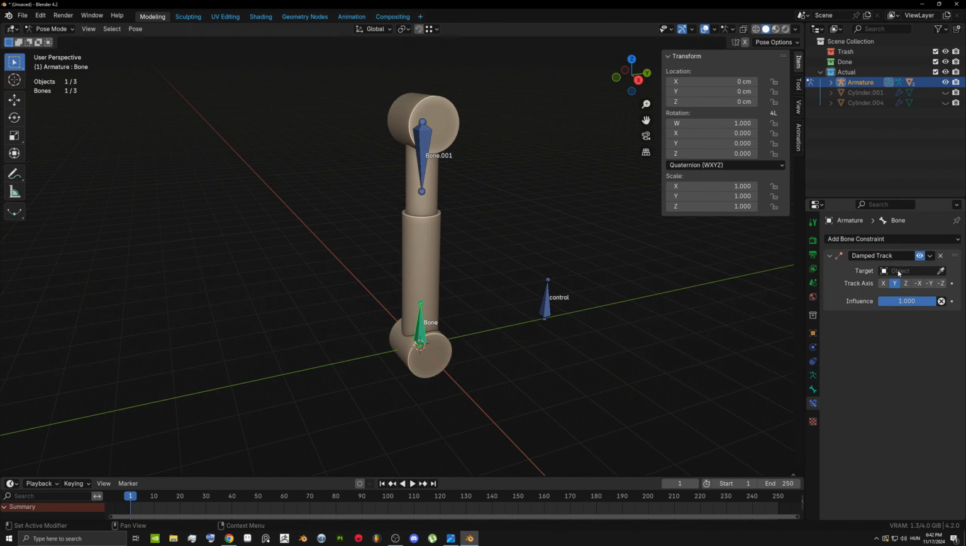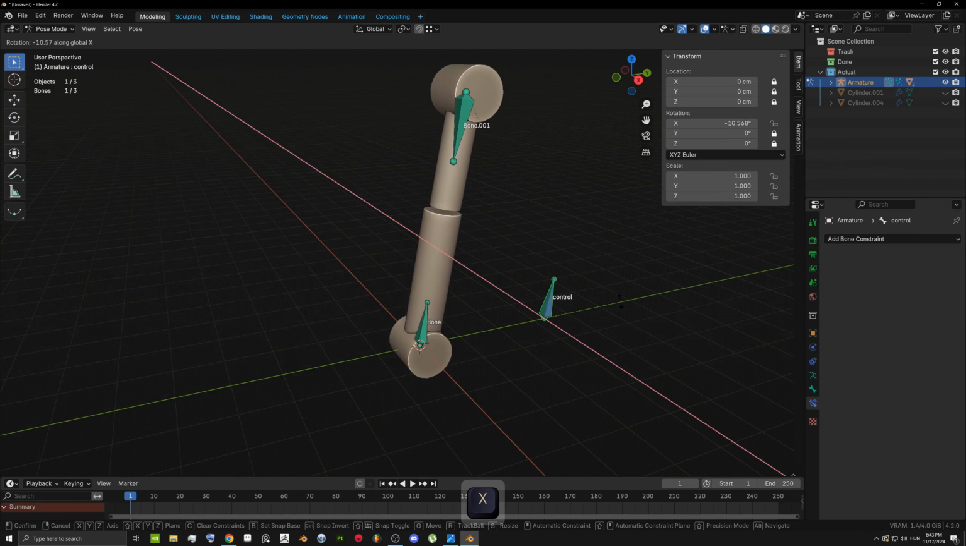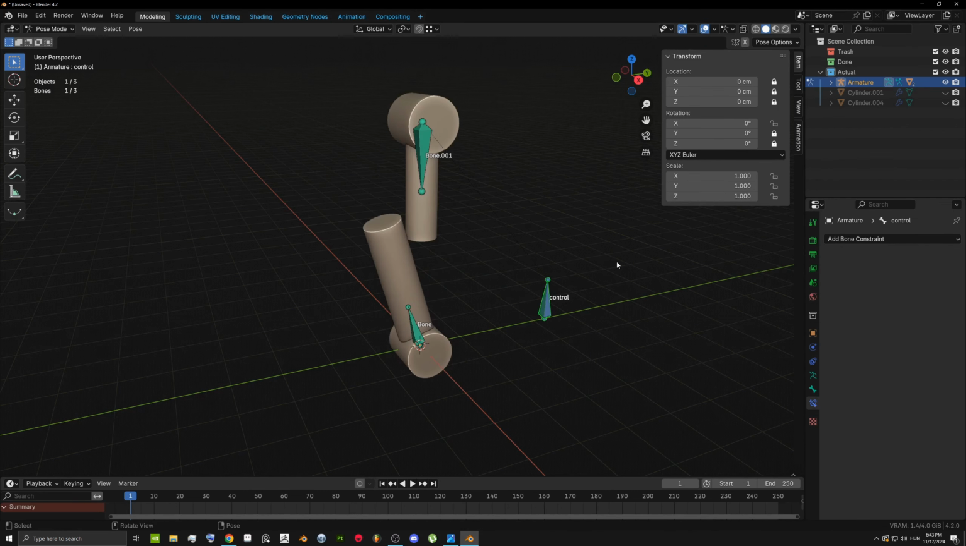Now add a damped track to both bones. You can see why we are here today.